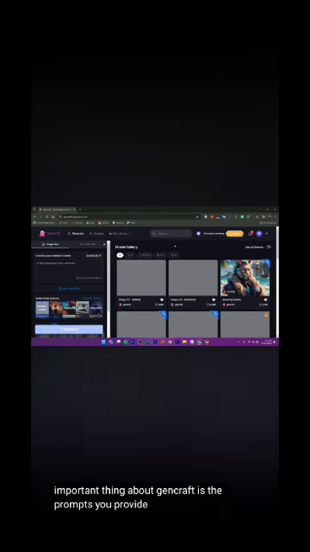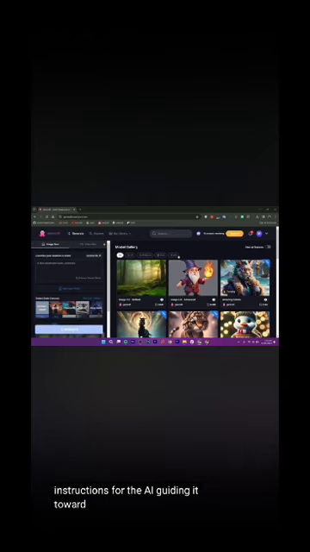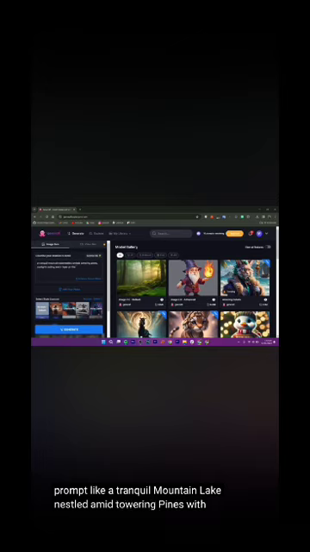The important thing about GenCraft is the prompts you provide. These act as instructions for the AI, guiding it toward your desired vision. So try to be as descriptive and detailed as possible, using vivid language to paint a picture with words. For example, you can create a prompt like: a tranquil mountain lake nestled amid towering pines with sunlight casting warm hues on the clear water. This detailed prompt guides GenCraft to project the image inside your own brain for realization.